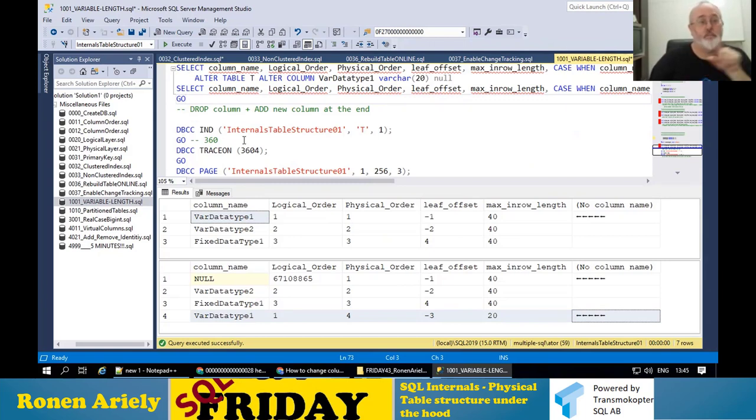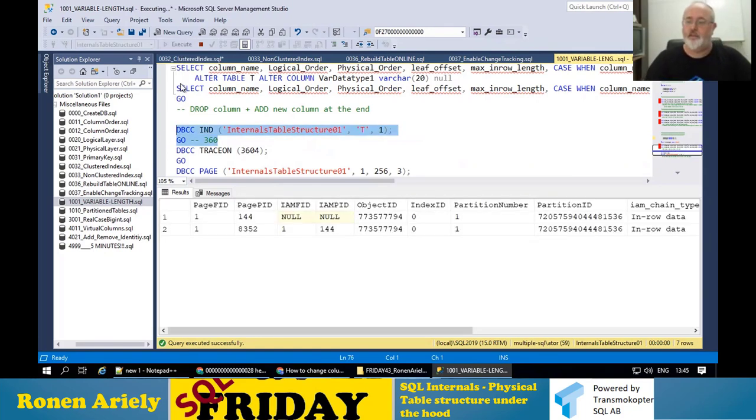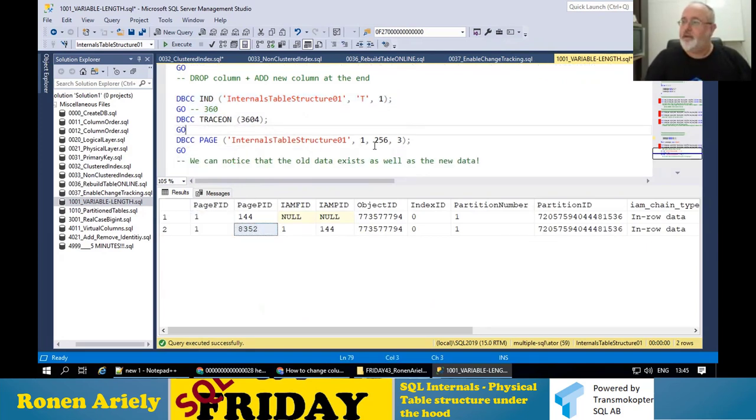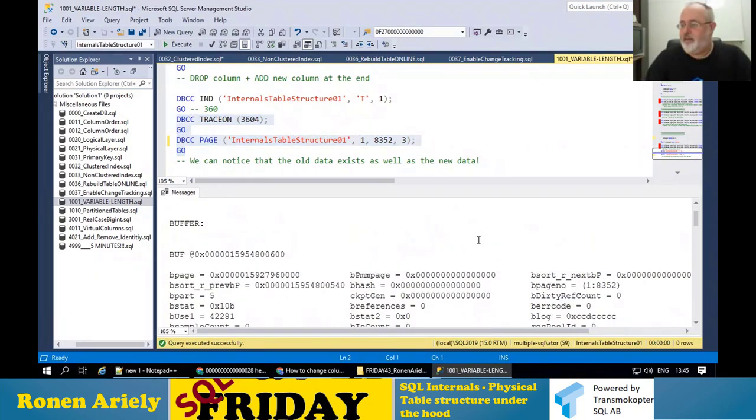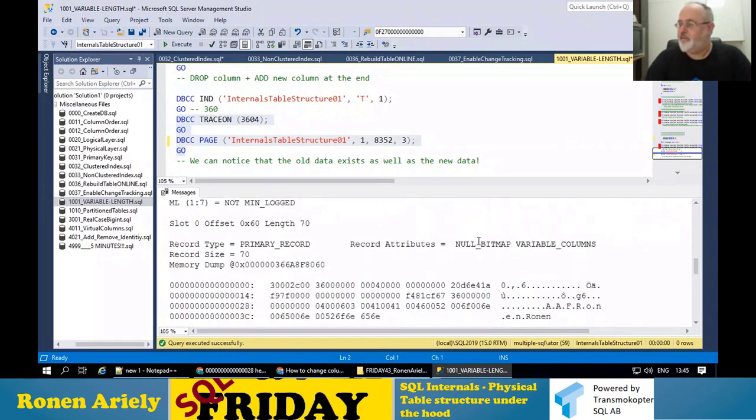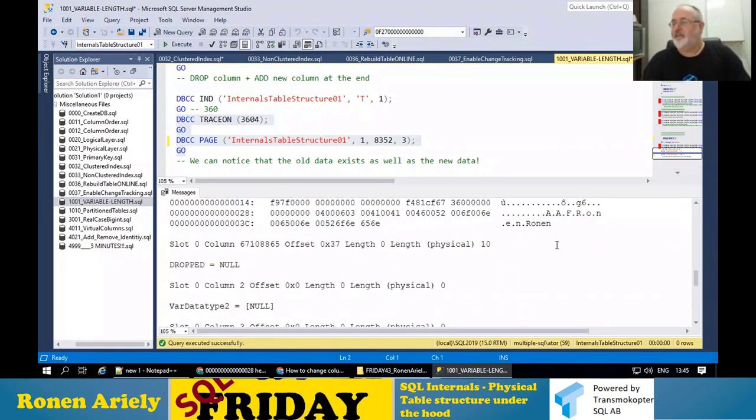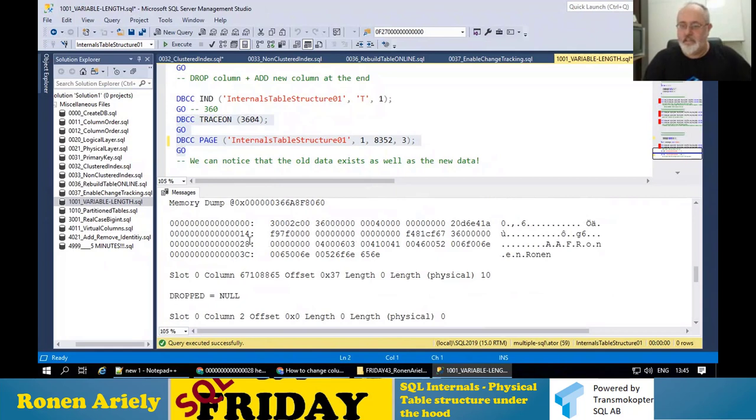I want to show you what happened behind the skin. In the disk itself, the data itself, you remember that we have DBCC IND. Let's check which page includes our data. I will use it here. And let's go to the data itself. And this is amazing. You see the data itself? This is the data in binary.